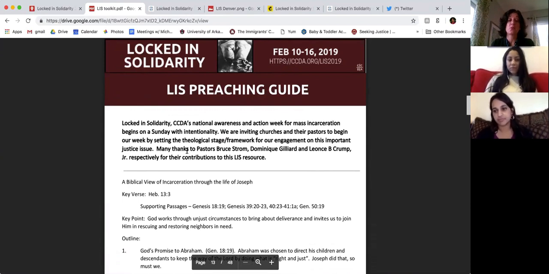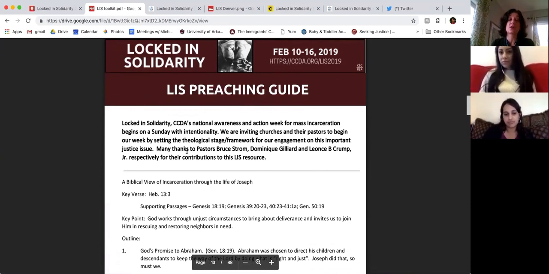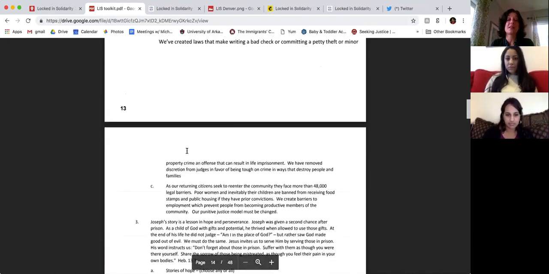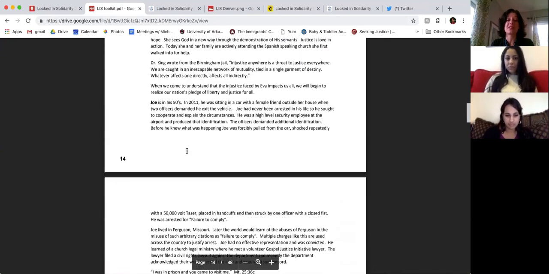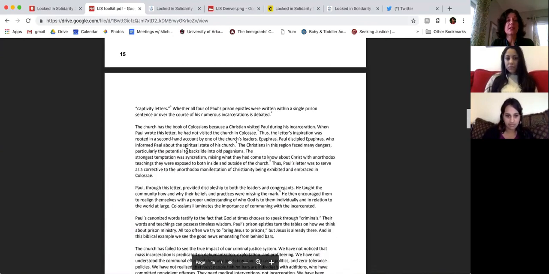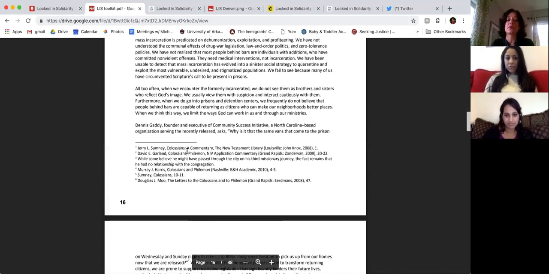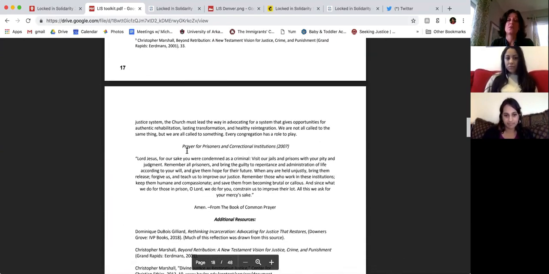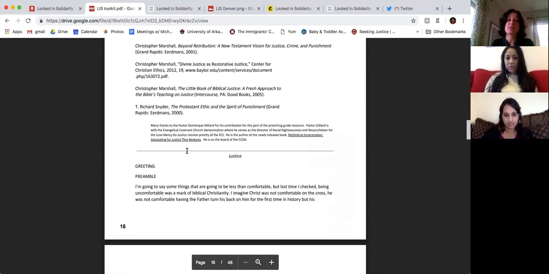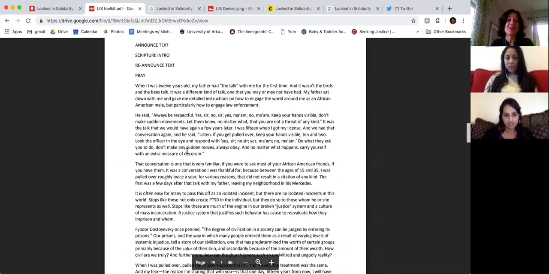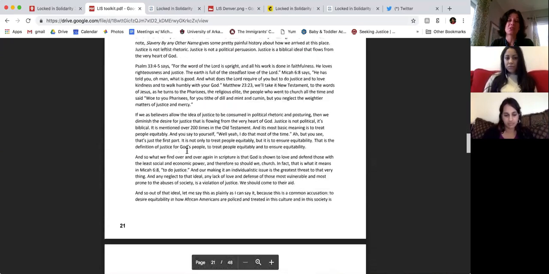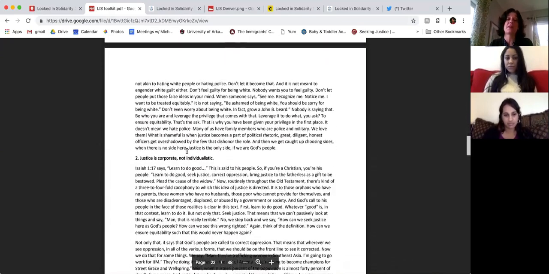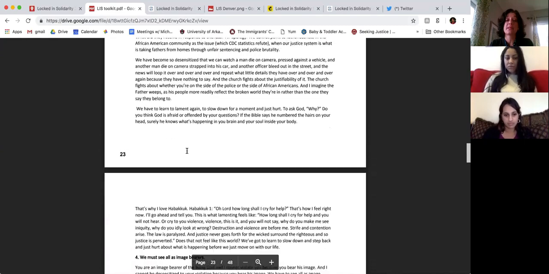And so one major part of the toolkit is our Locked in Solidarity preaching guide, and we're grateful for those who have contributed to it. It will hopefully spark some thoughts, especially for pastors in their own preaching, but also for any of us as Christian leaders. It's really important for us to frame the issue of criminal justice and mass incarceration from a theological lens, because we truly believe that God is the one who restores, and we want to be a part of that, to join God in his redemptive message.